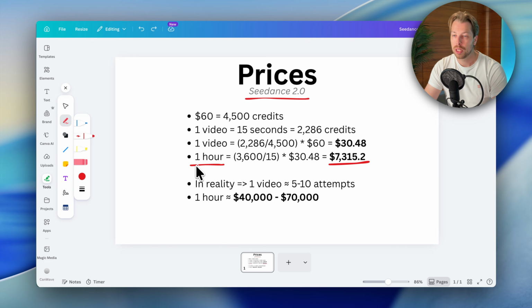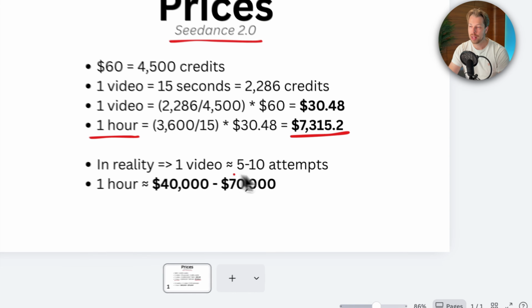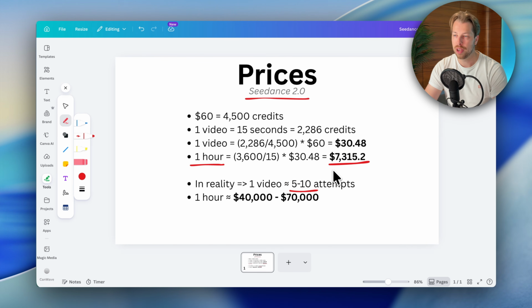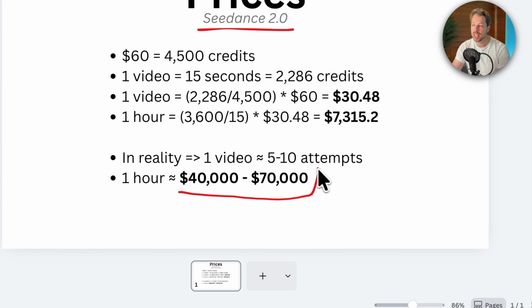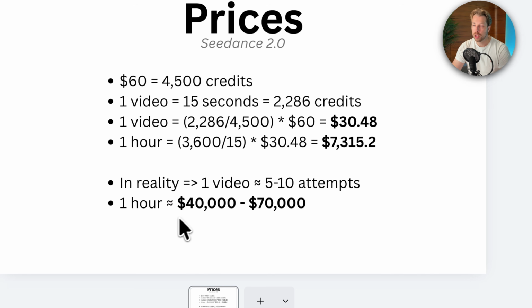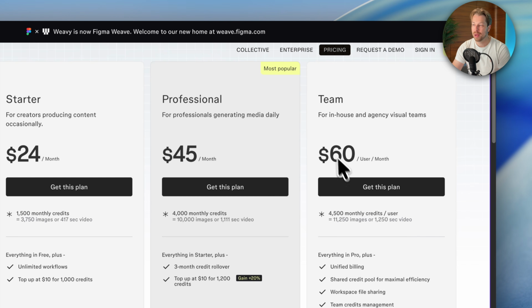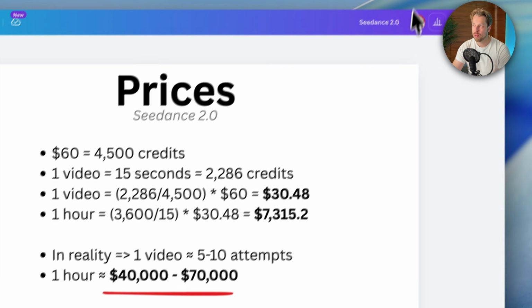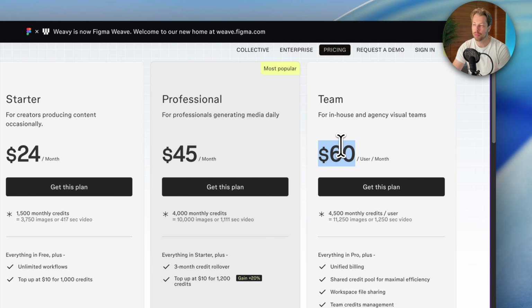Because if you actually want to get truly usable footage worth 1 hour, it's going to take you at least 5 to 10 attempts per clip, because the AI always produces some randomness and most of the clips are unusable. So 1 hour of footage is going to be about $40,000 to $70,000. And this is absolutely wild, considering that the pricing page says that it costs $60 per month. So this is literally 1,000 times more expensive than what the pricing page makes you believe.